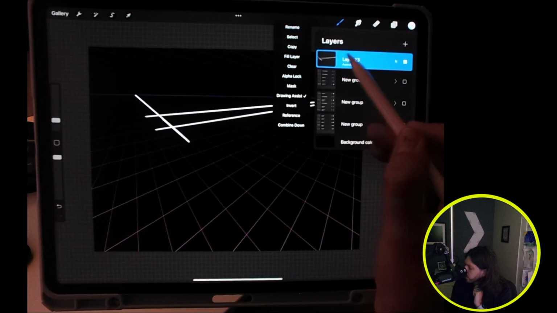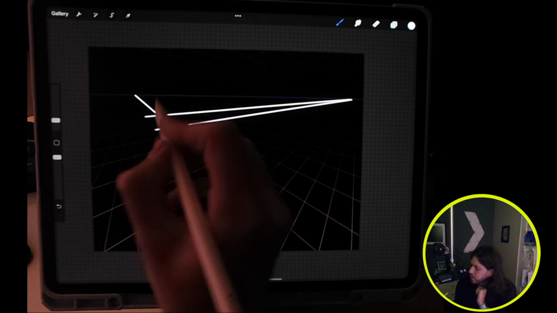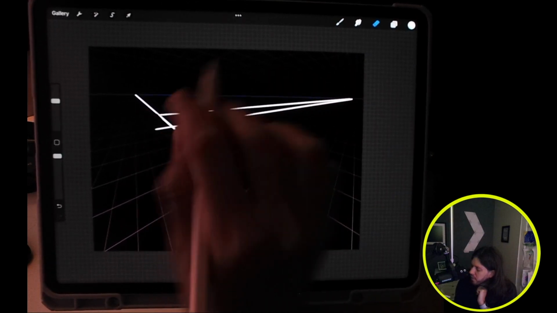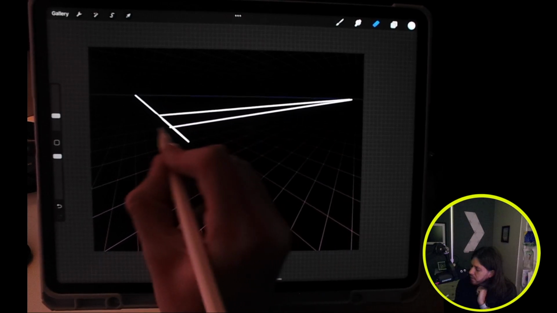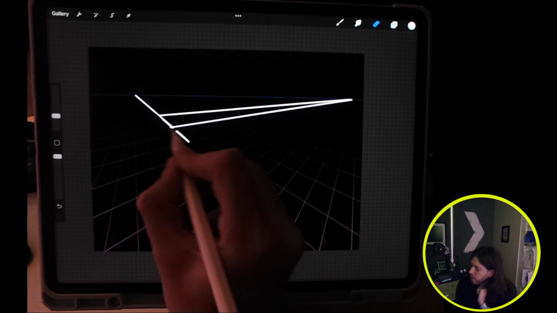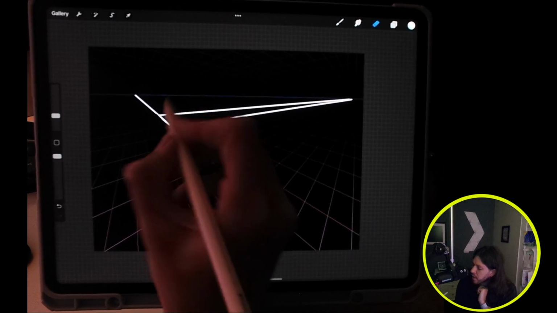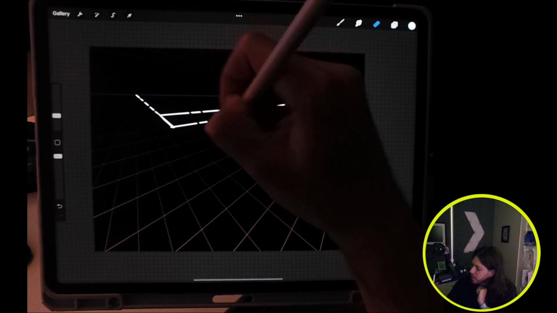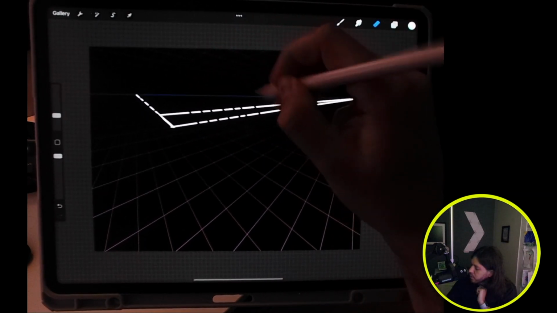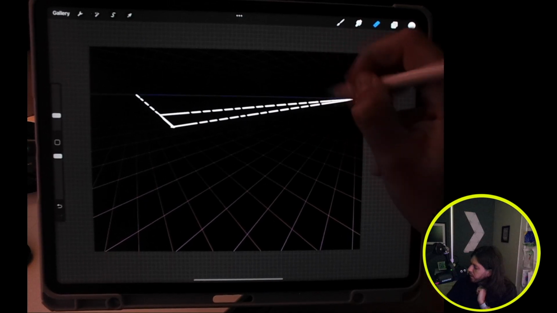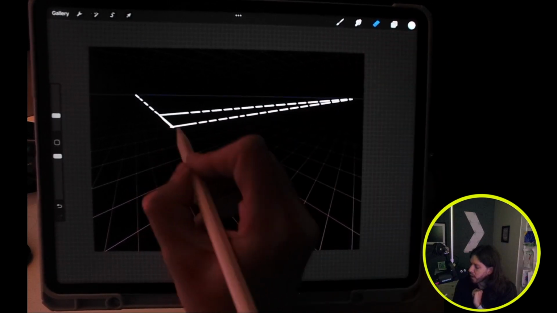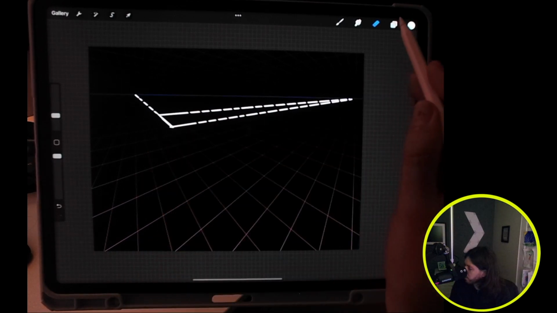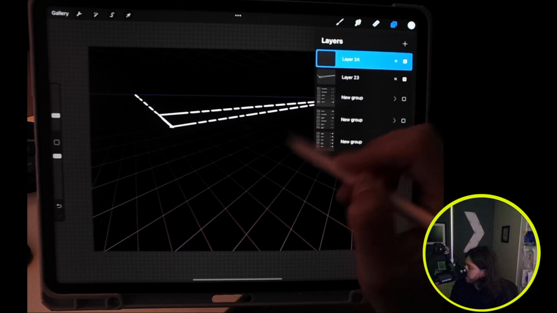For reference, I'm also going to clean this up a little bit, so we can better understand what we're trying to do, and remove some of the guidelines. I am also going to make these vanishing lines dotted. Essentially what we're trying to find is this square. So where is this vanishing point here? Or the width.